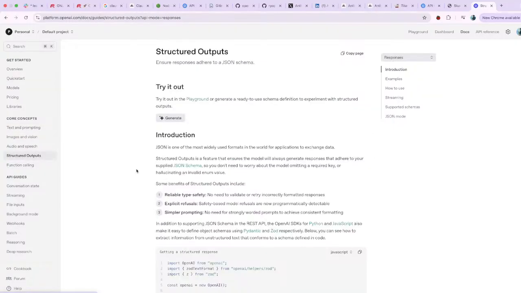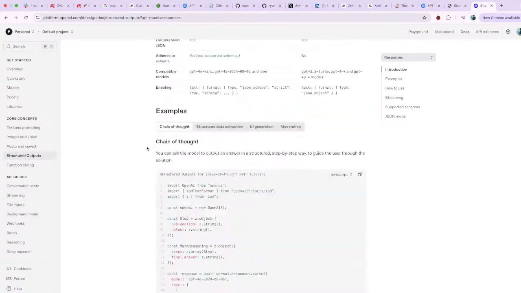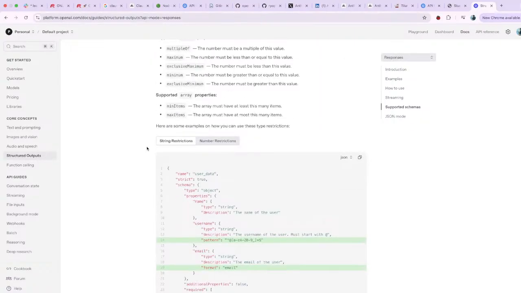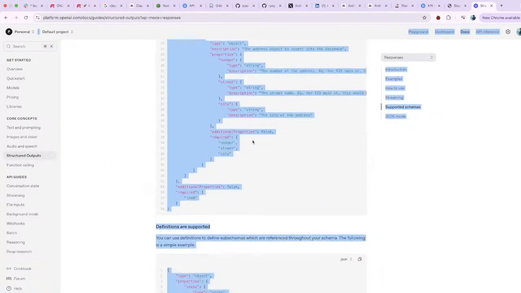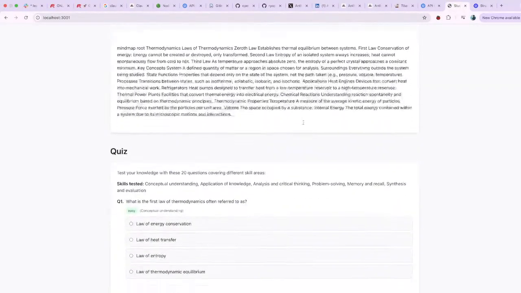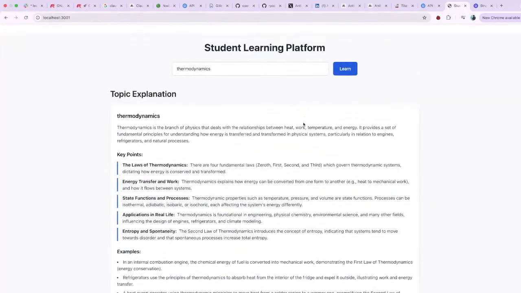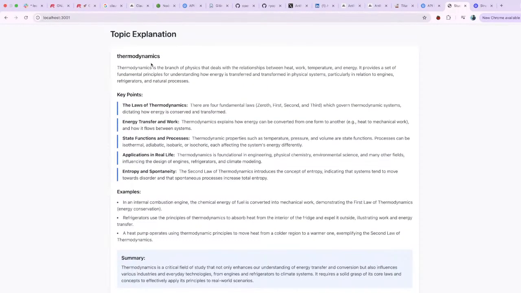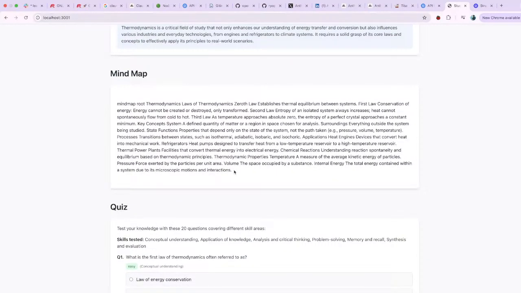I just go to the structured output section, and here I can just copy the code, because it's mainly struggling with the structured output. I copy everything and let's try. I think it worked. Okay. Yep. So we asked about thermodynamics and it explained thermodynamics to us quickly. And then the mind map did not work.